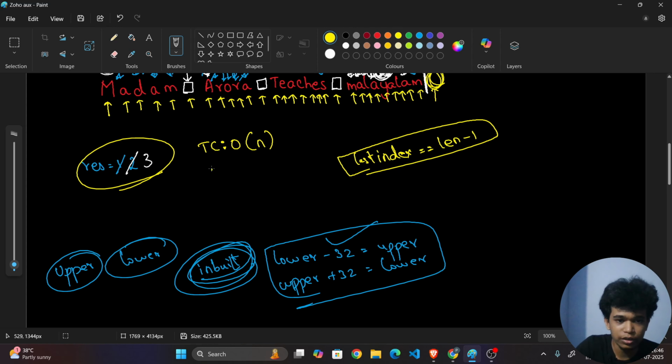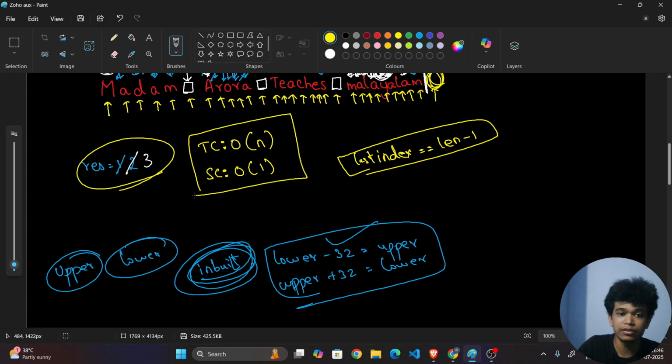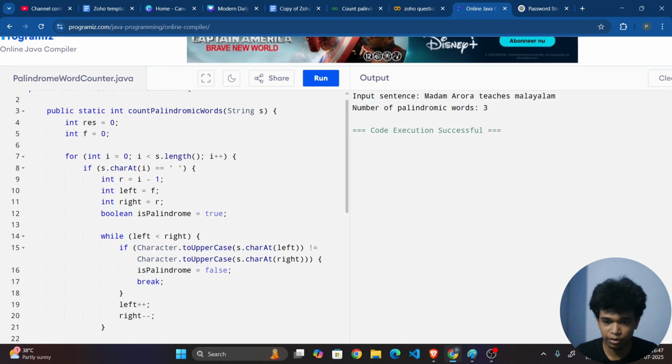Okay, and what is my space complexity? Space complexity will be O of 1. That's why it is an optimized solution, while the brute force approach takes some space to store each and every word, right? Hope you understand this solution. Now let us see the code so that you will be so clear on it.